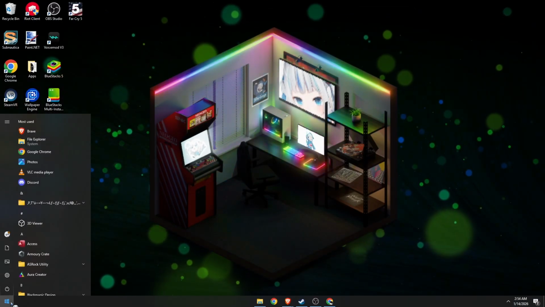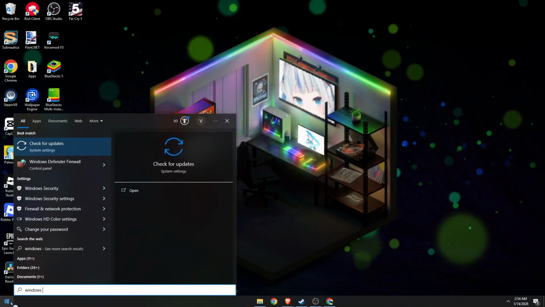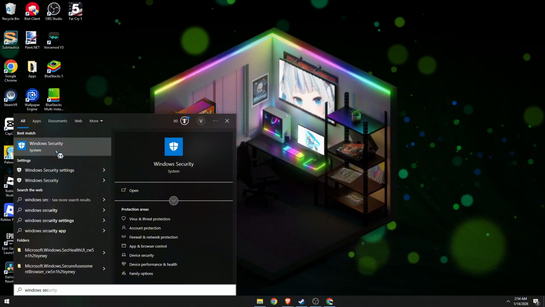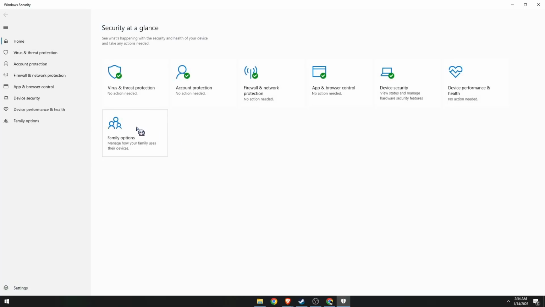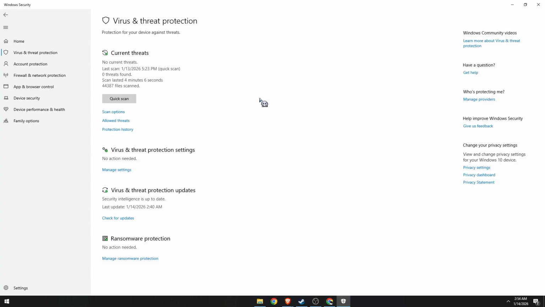Click on your Windows Start menu over here, type in Windows Security, click on it, and then go to Virus and Threat Protection. Over here, basically the simple explanation is that your Windows security is blocking a certain file in your Red Dead Redemption folder. So we just need to make sure that your Windows security will not recognize this file as a threat.